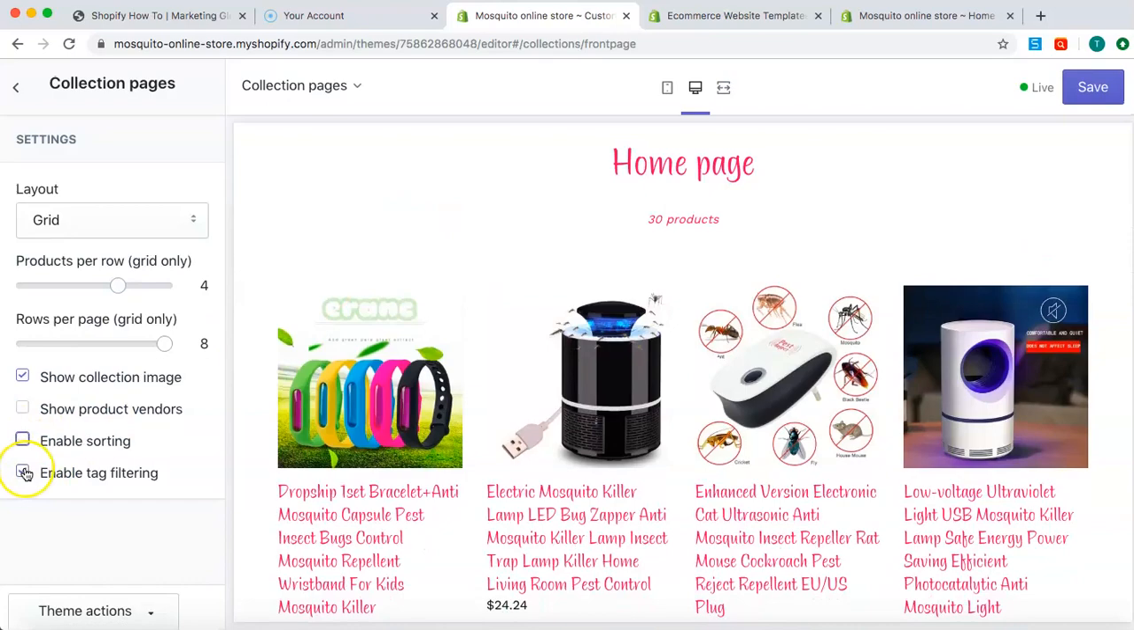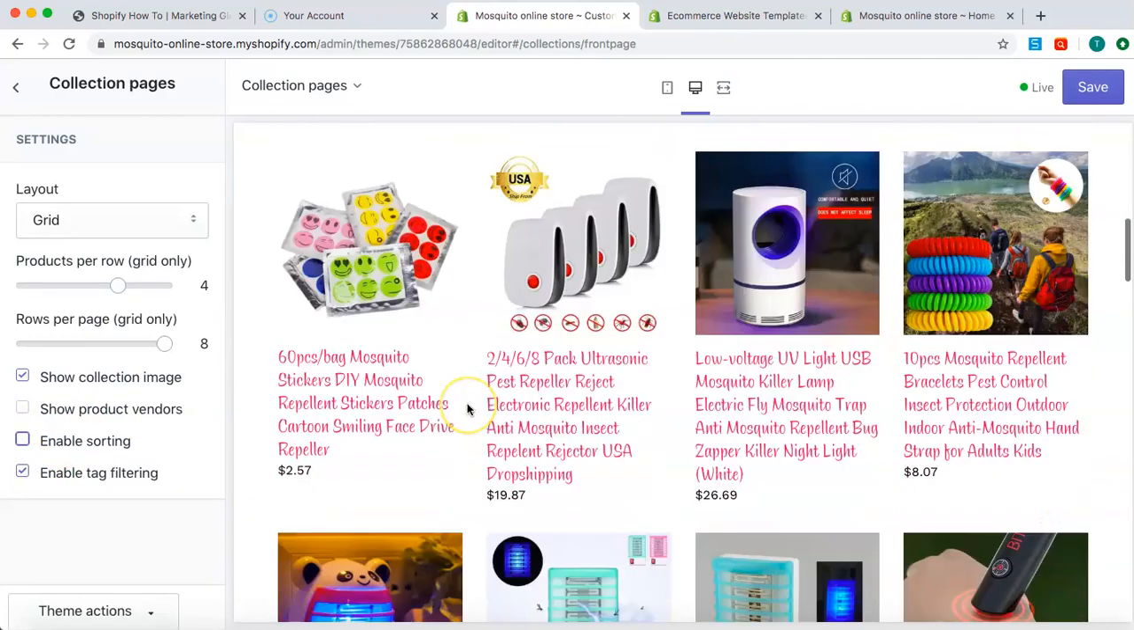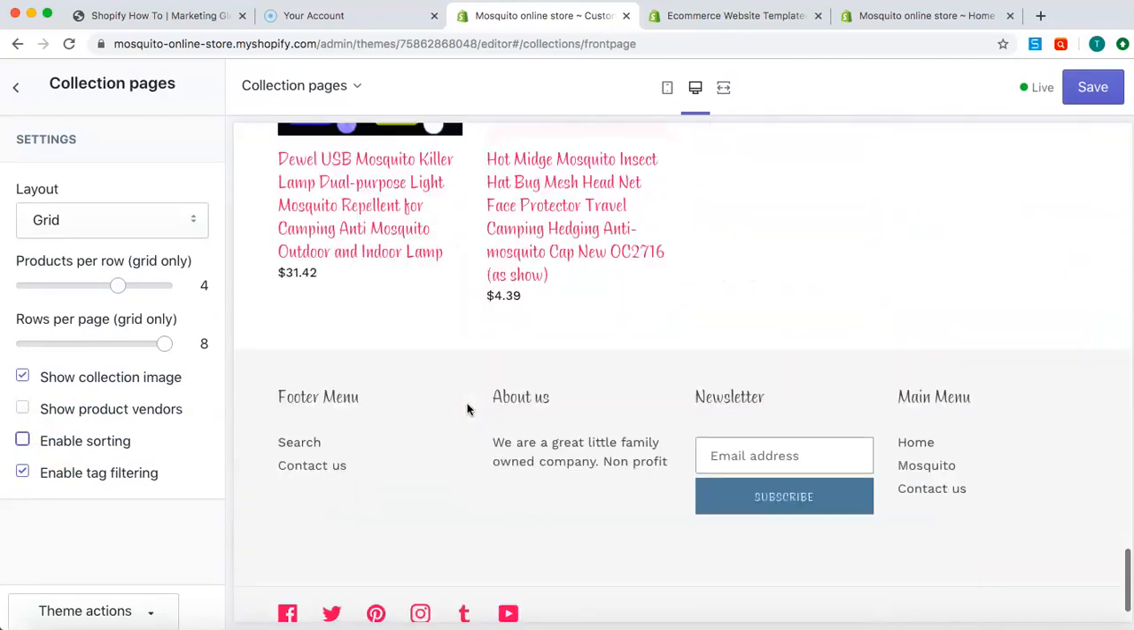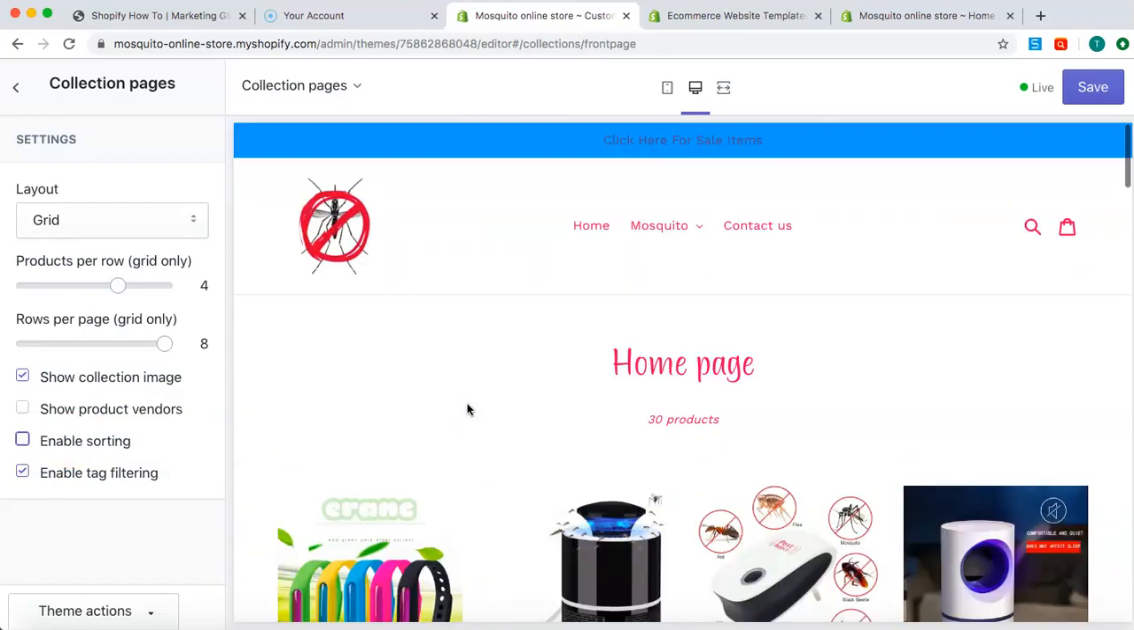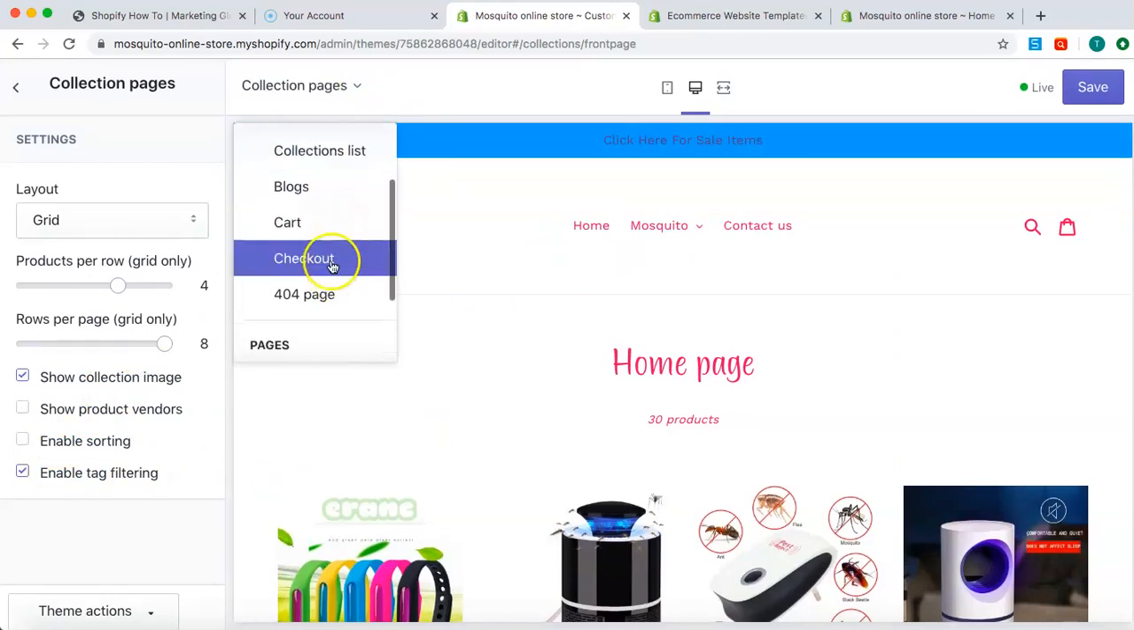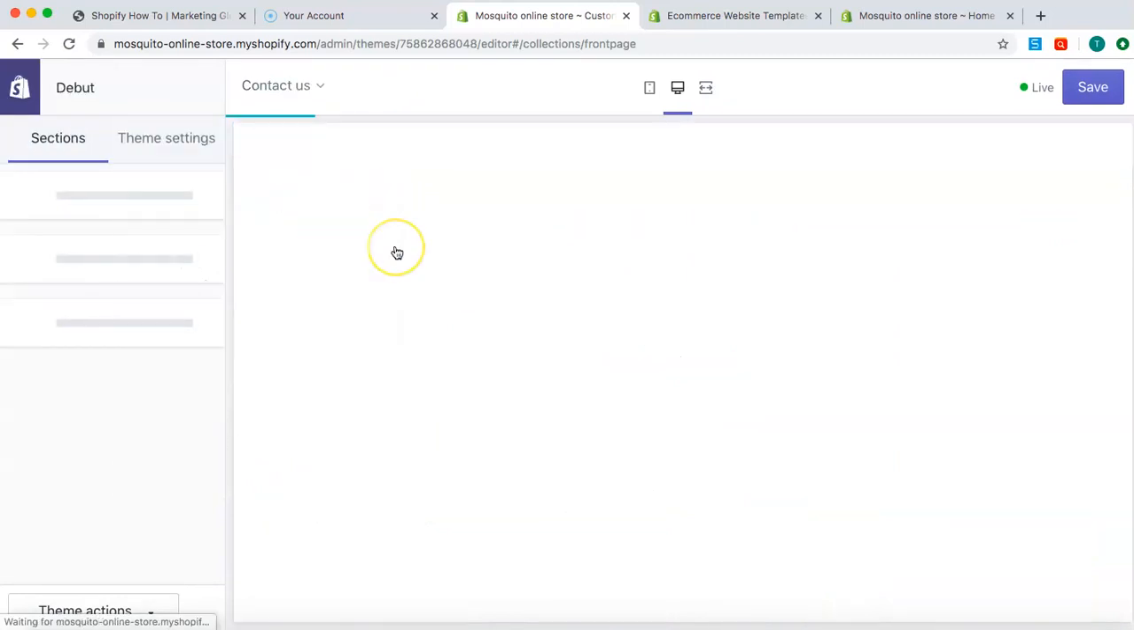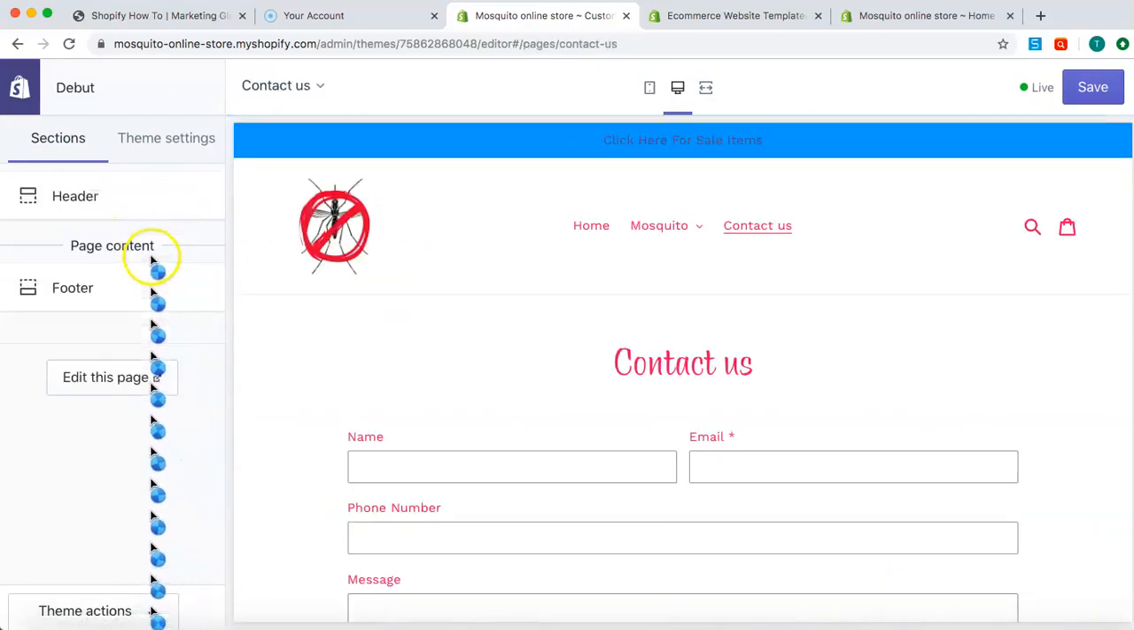Enable tag filtering. Yeah, tag filtering is not applicable in this particular store, but depending on what products you're selling, you can contact us and we can explain it. So that is the basics of the store. Now, if we want to edit these contact us pages, it's all the same principles. Everything's down the left. Contact, they don't give us any options on this theme.